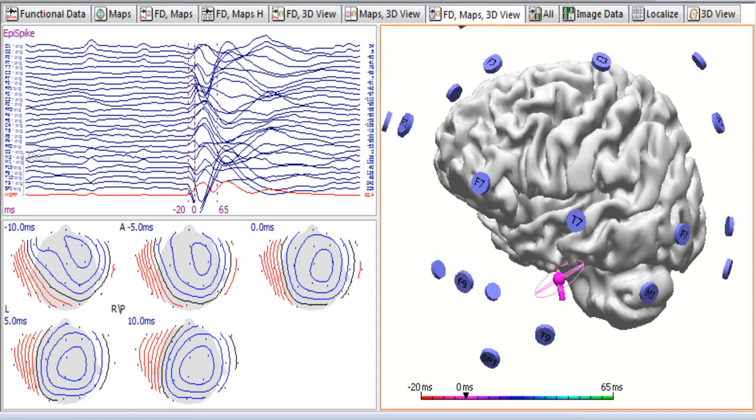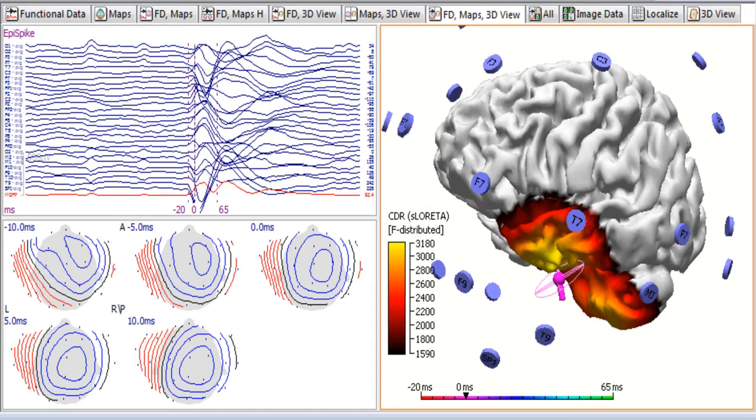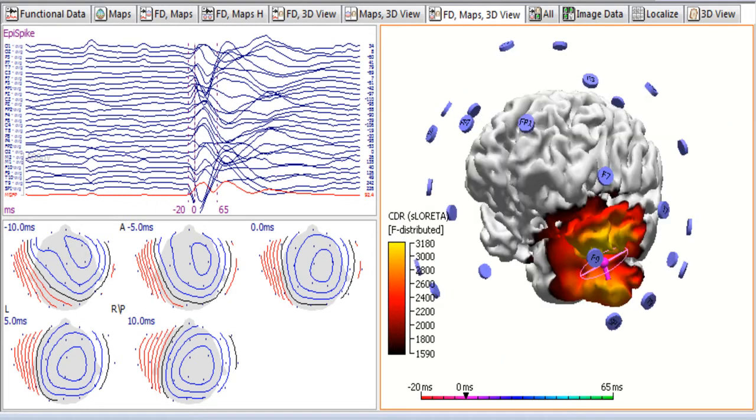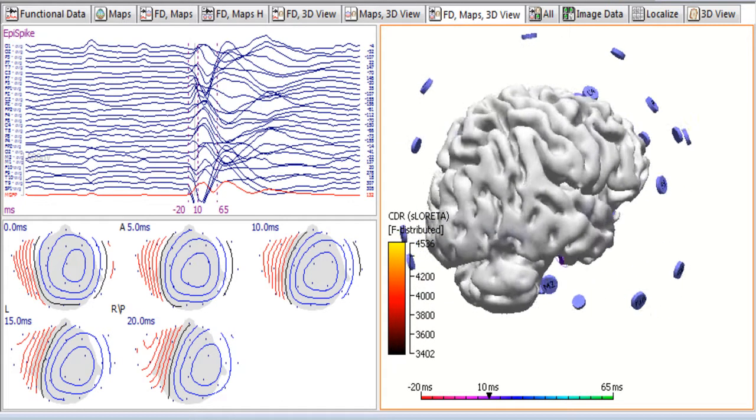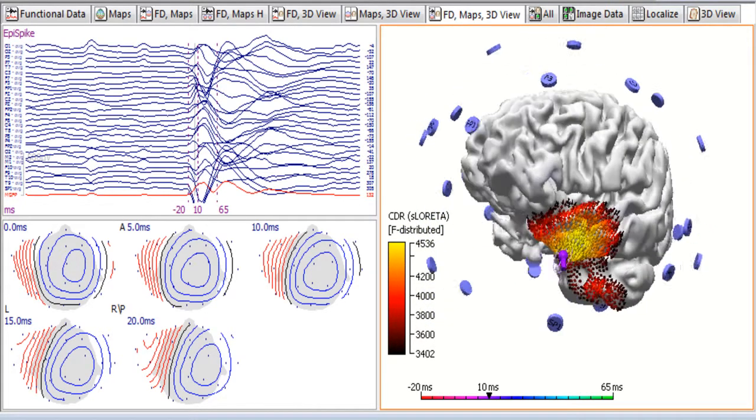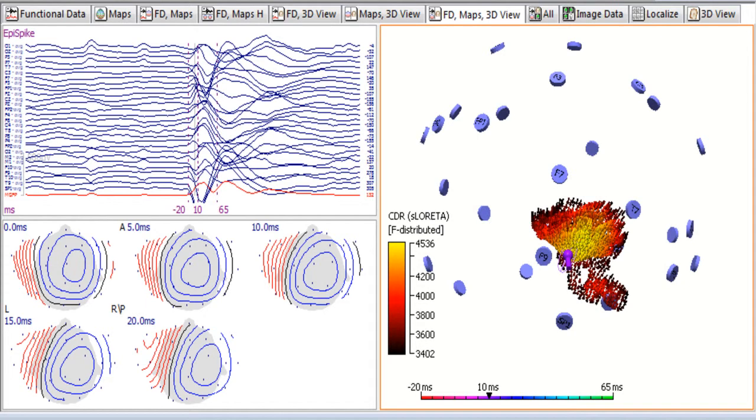In addition to this single dipole solution, we can also calculate a current density reconstruction of the results based on a distributed dipole model, and that is now superimposed on the data. The smoothed current density map can be recomputed and illustrated as individual dipole sources for the distributed dipole model. The 3D visualization can be rotated and isolated.